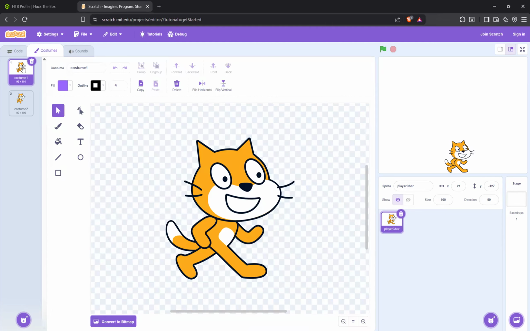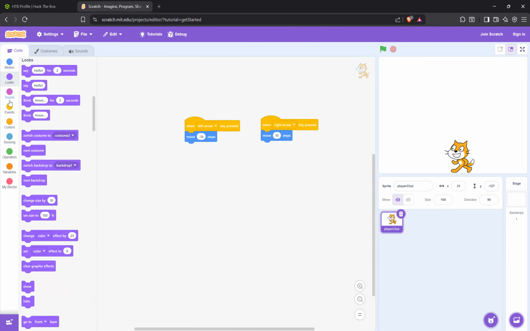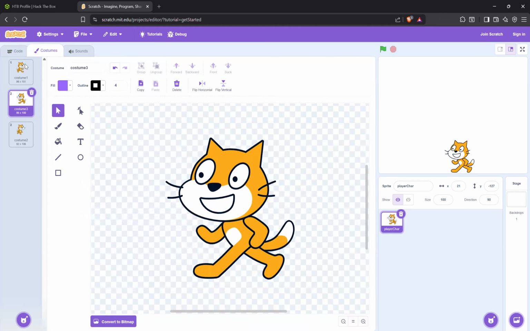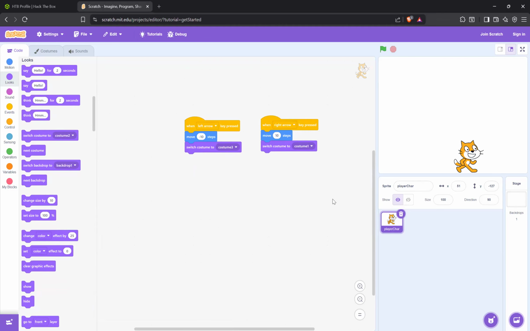So the best way to do that, I think, is to duplicate this and then flip it, just like that. And then we could just change costumes. I think that's the easiest way to do it. So I like to call it a different thing, but that's okay. We'll just stick to this. Okay, so then it goes back and forth.